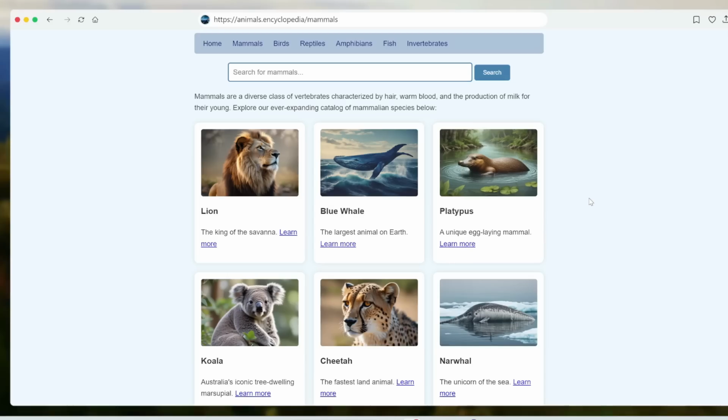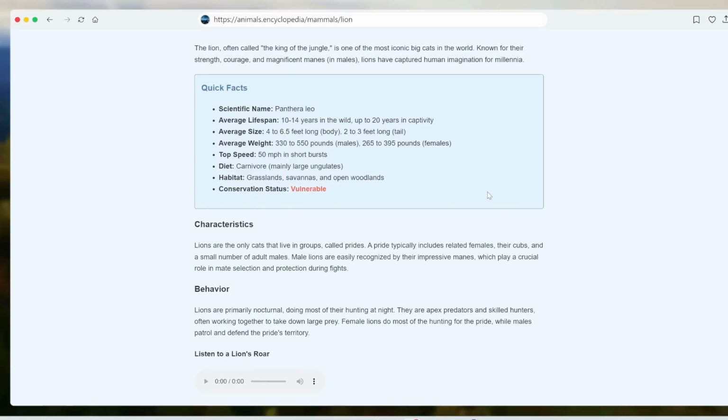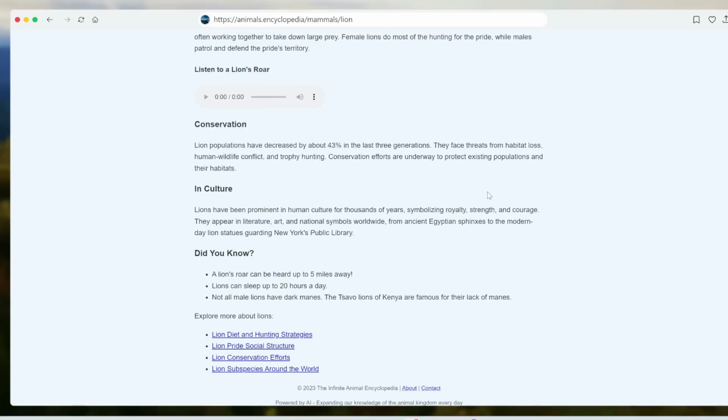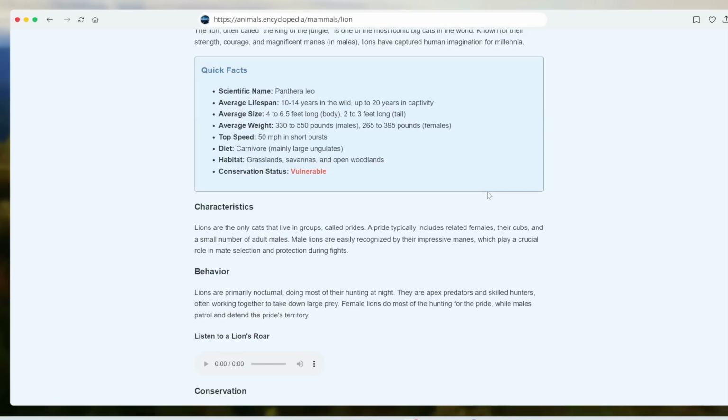So you'll have to go in and plug in some images yourself. And then if we click on learn more for lion, let's see what we get. How cool is that? It basically generates a Wikipedia page of a lion. This is like creating an alternative Wikipedia that lives in this simulation.